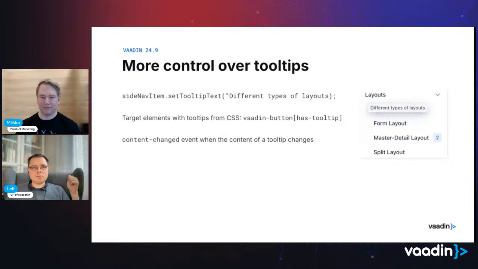So the first thing is the side nav component now gets support for setting tooltips for individual items in the menu. Next thing is an attribute in the DOM on anything that has a tooltip, so that you can in CSS make those things look different depending on your UI design. And then finally, there's a low-level DOM event that you can use to detect if the content of the tooltip changes.